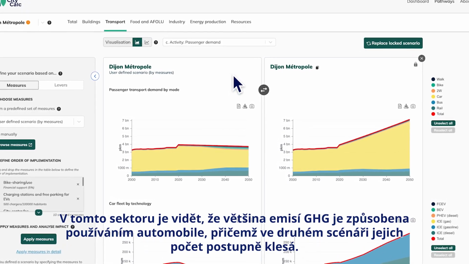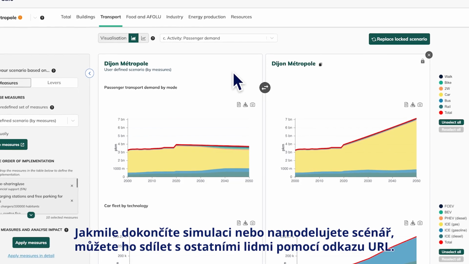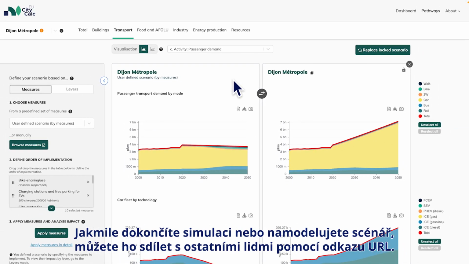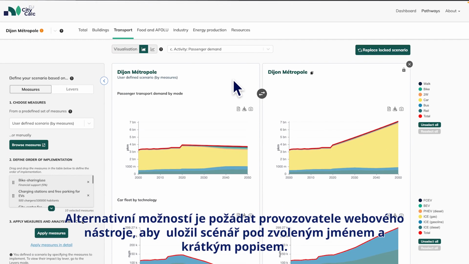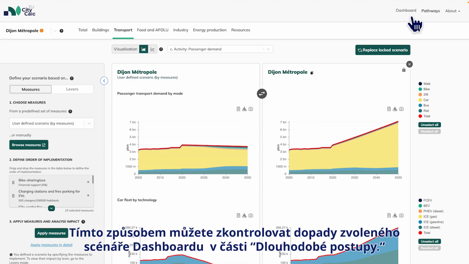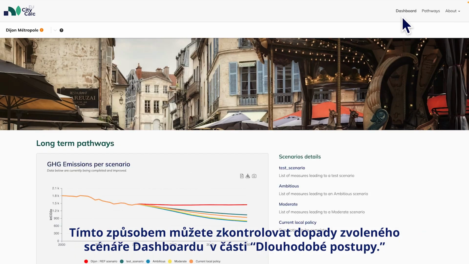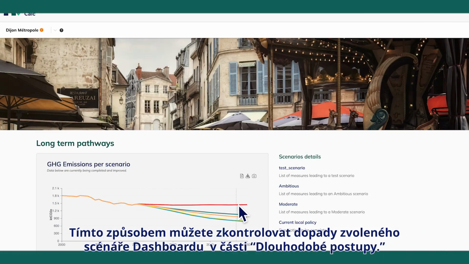In this category, you can see that the most emissions are from using cars, which has slightly decreased in the second build scenario. When you have finished with the simulation of a scenario, it's possible to share it with your stakeholders by using the URL link. Alternatively, ask us to save the scenario by providing a name and a short description. This way you can check its impact on the dashboard page under the Long-Term Pathways section.